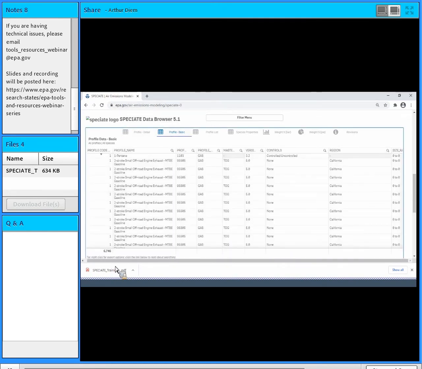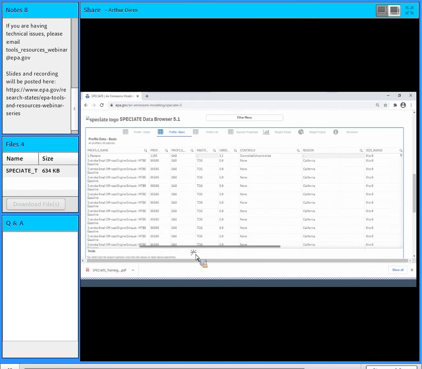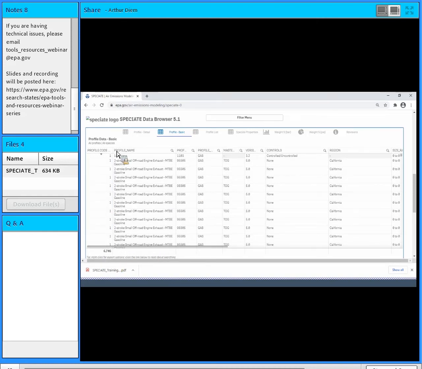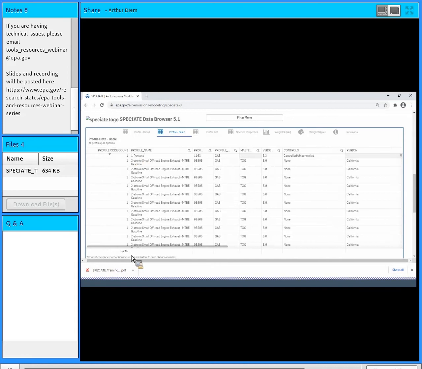The second tab is Profile Basic. This is basically a pared down version of all the information in here. At the bottom, you'll see a total of the profile code count. This is all the different profiles, the 6,746 profiles we have in the database. As you filter things out, this number will change. There are more records in here than that. If you have a profile that has 10 different species, that will have 10 different records in this table.